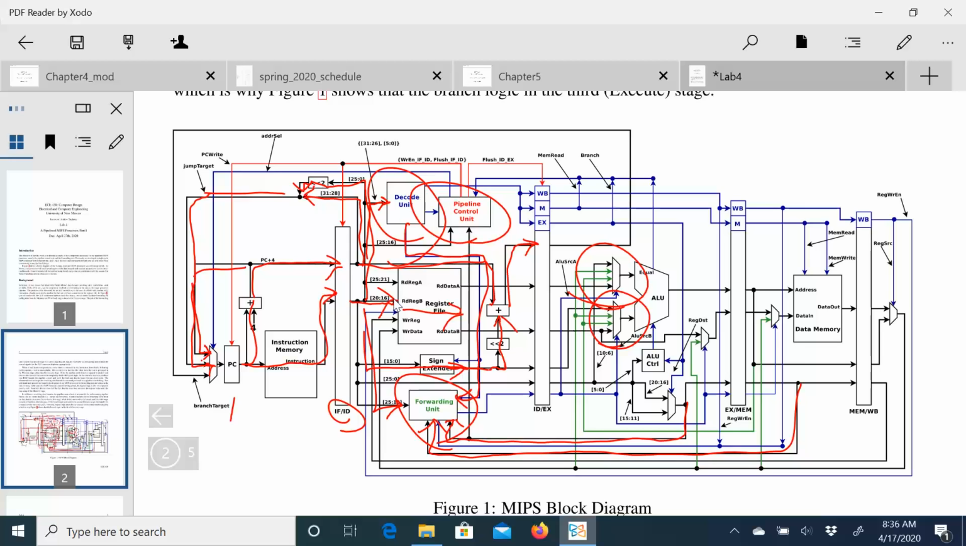Now the pipeline control unit is new to this design. Again, the components you're going to design in this lab are your pipeline control unit and your forwarding unit. The pipeline control unit does a couple of things. One, notice it controls this PC mux. We have a lot more inputs coming from different stages that we need to consider when controlling the PC mux. So it controls the PC mux, and it controls the IFID register and the IDEX register.